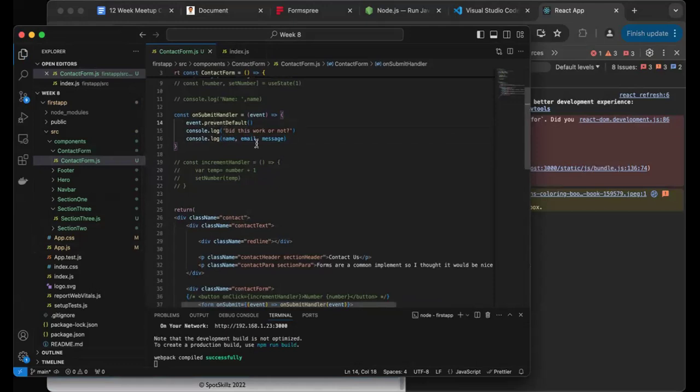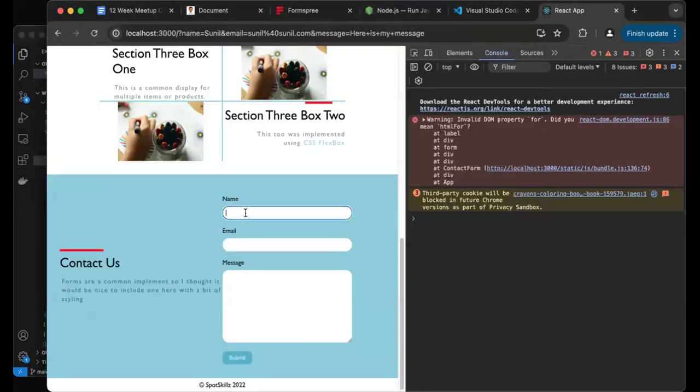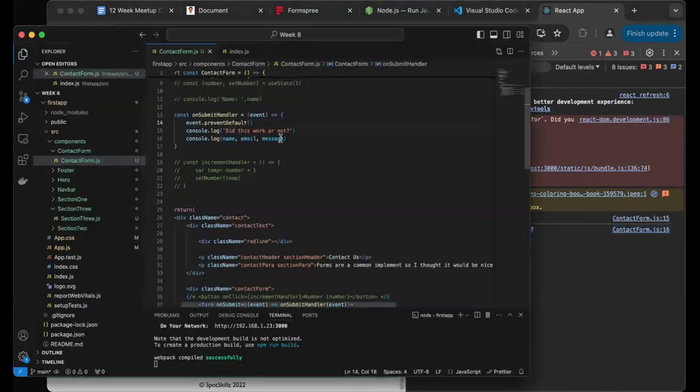And now we have this name, email, and message. And inside of here, we're going to type in Sunil at sunil.com. And woo, did it work? We're going to hit submit and boom, hey, we get this beautiful information right here. My name, email, and did it work, the message. And where's that coming from?